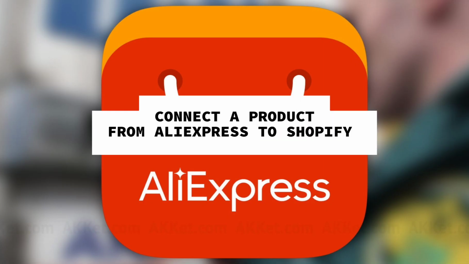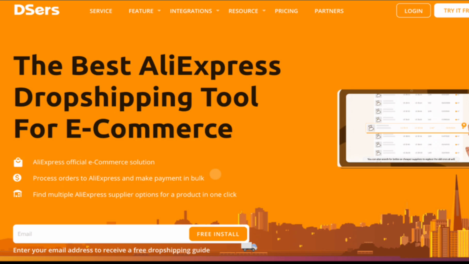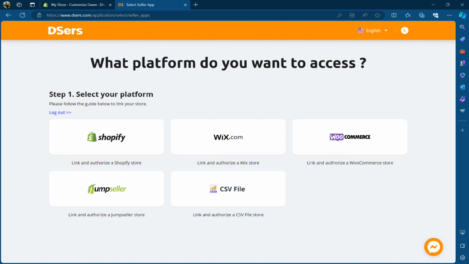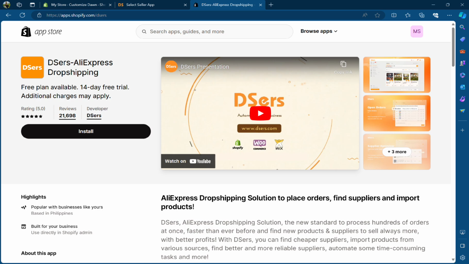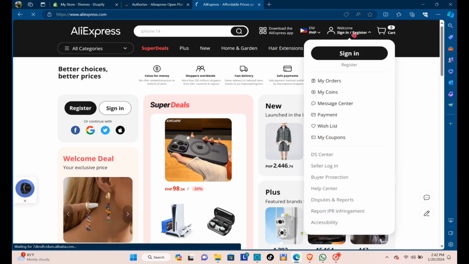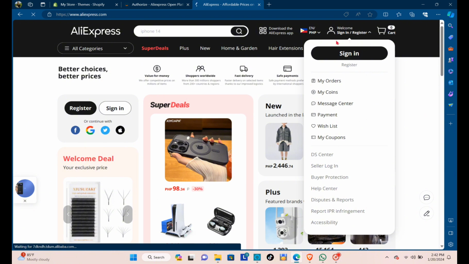Now I will be teaching you how to connect a product from AliExpress to Shopify. I'll be using the platform Leasers, and this is a platform perfect for connecting AliExpress products to your Shopify store. The first step is to set up a free account, and then select which platform you're using, and this will take you to the Shopify App Store where you can install Leasers into your store. And under link to suppliers, you can select AliExpress.